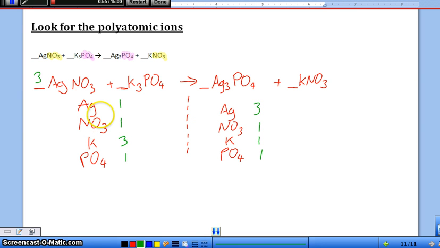We've changed it, so we count again. Now we've got 3 silvers, and we've got how many NO3s? We had 1. Now we've got 3 times as many. We've got 3 NO3s now. The potassium stayed the same and the phosphate stayed the same. So, we check it again. We've got 3 and 3 now, but now we've got 3 of these and only 1 nitrate on this side. That's no good. So we need more NO3. We need 3 NO3s. Well, let's put a 3 here.